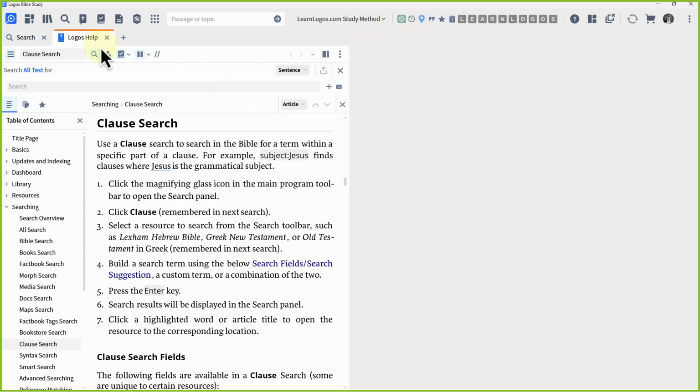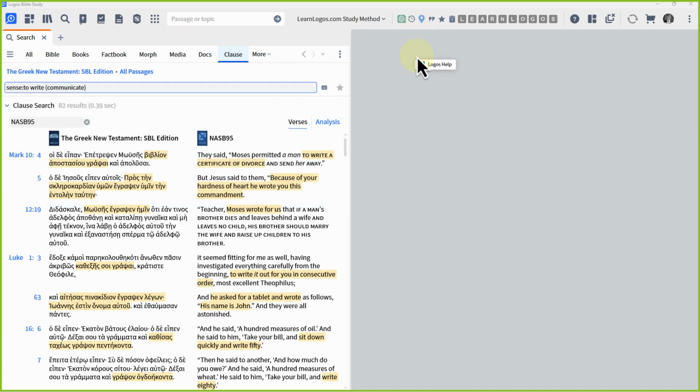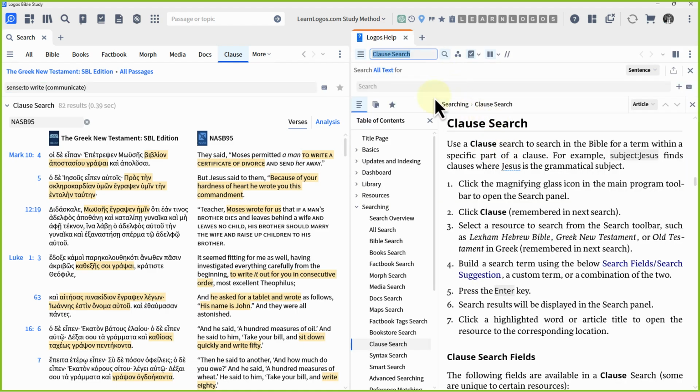So I'm going to close the help center down. I'm going to left click on the tab, drag it over here to the right, and then what you want to do to navigate to clause search is literally just type in clause in the search box at the top left. You'll see two options. Click the first of the two, clause search.